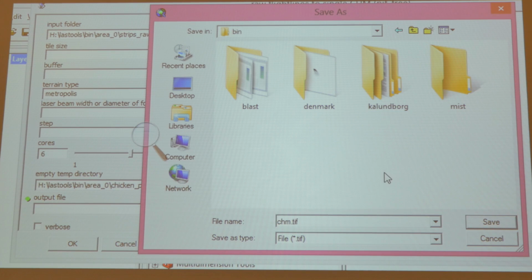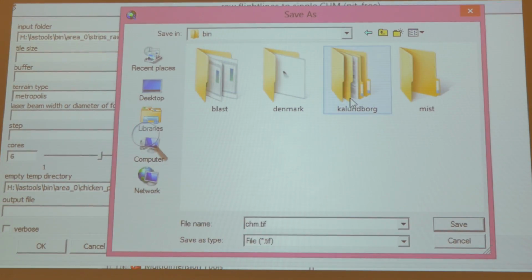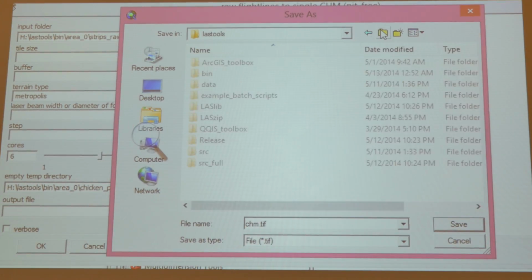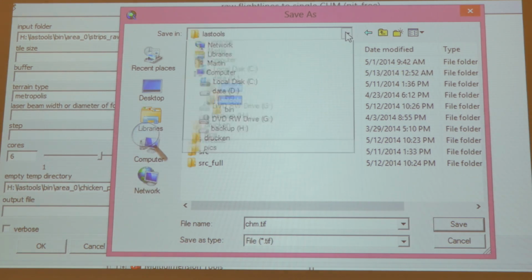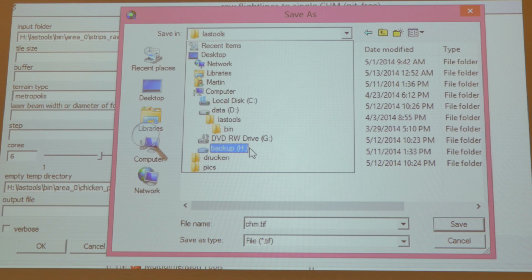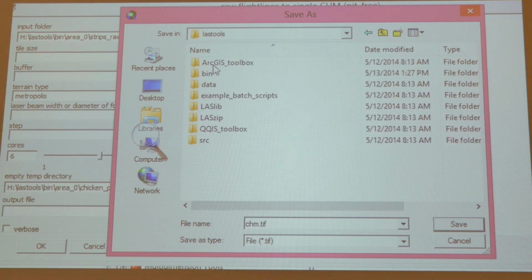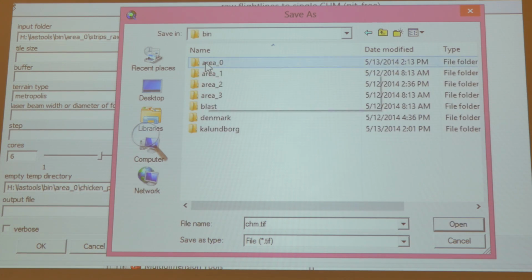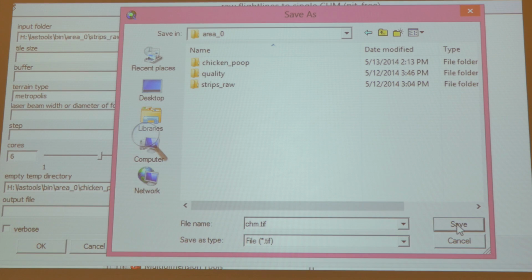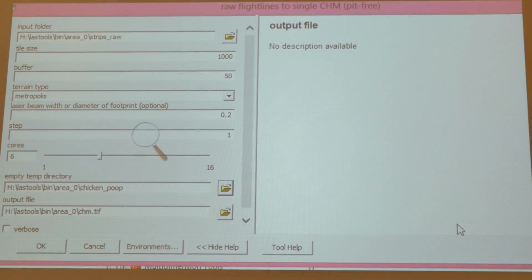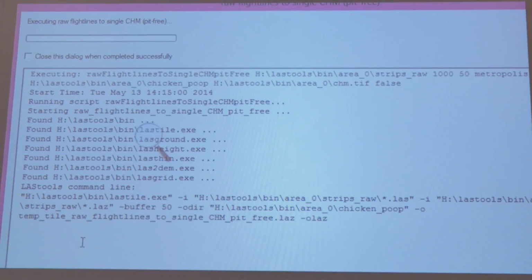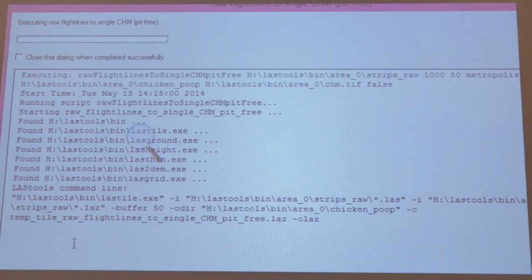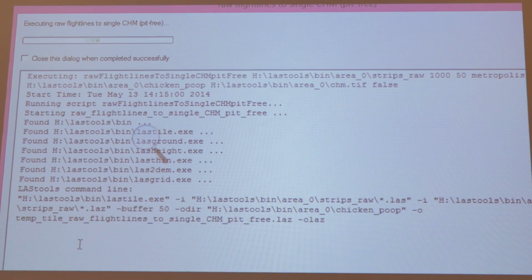Oh, I think I'm in the wrong, oh yeah, that's why. In the same directory as Area 0. I press run. And it starts. So the first thing it does is tiling.